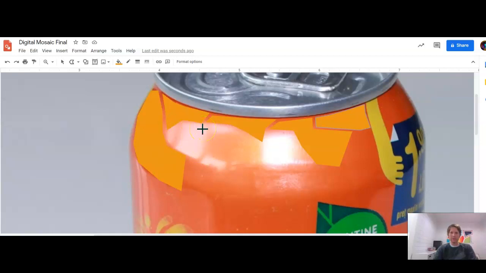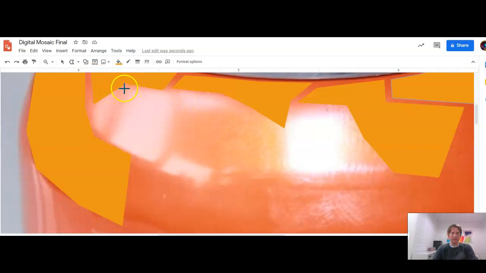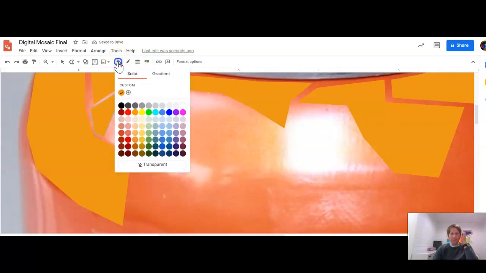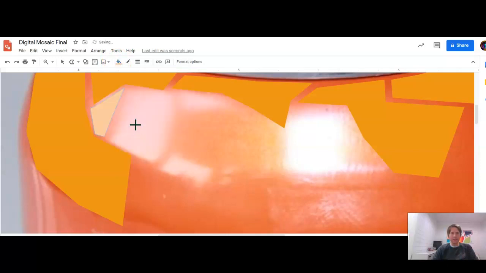I'm going to zoom in a little bit more just so you guys can see it a little bit better. And I'm going to create these, and you'll notice that I'm leaving a space in between all of my polygons or all my shapes. Now, that one right there, I want it to be much lighter. So I'm going to go back here and maybe choose one of these suggested colors and see how that looks.